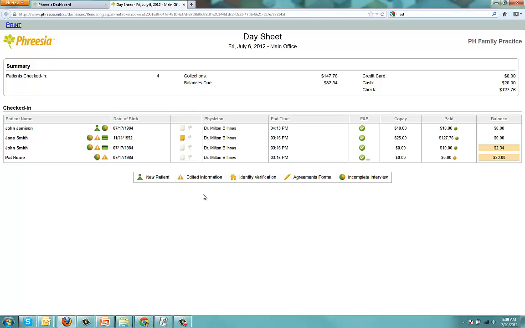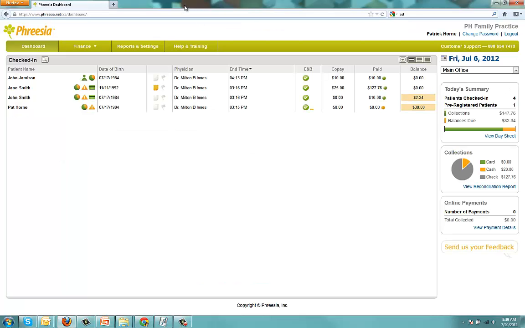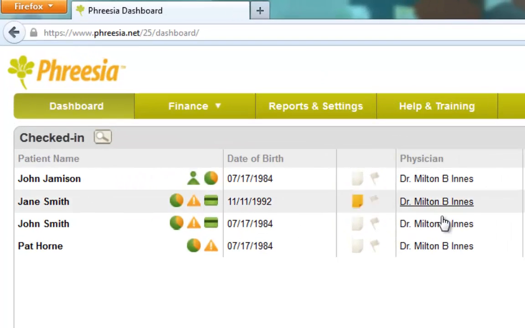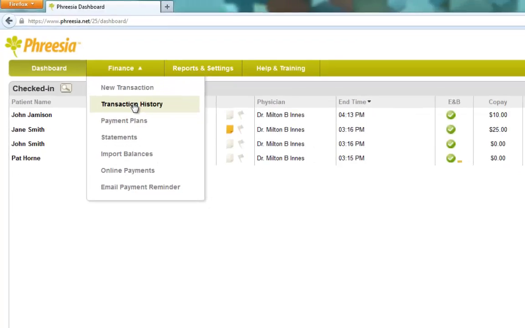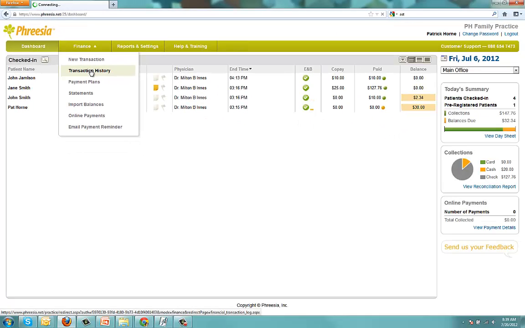You can generate this report at different points in the day and show the split between patients pre-registered and checked-in. Next, I'm going to focus on some financial reports. So let's first look at transaction history.